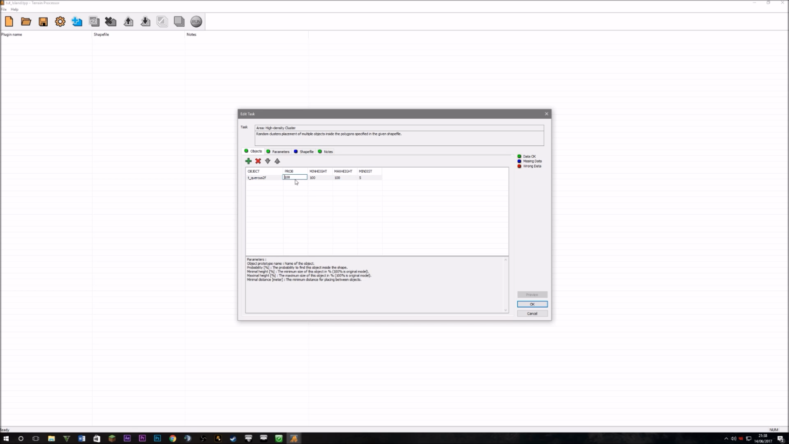Okay, probability for this, I want it to be 40%, I'd say. Minimum height, let's say 80, maximum height 120, and the distance, I'd say 10 between each tree. So let me find the class of the other tree.